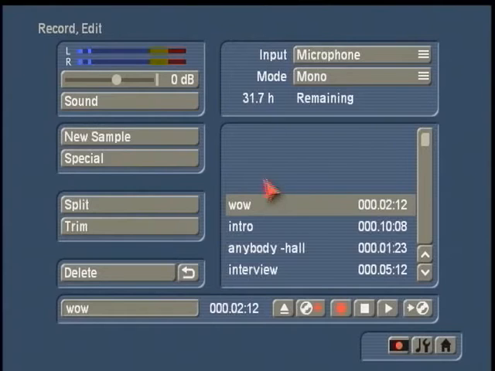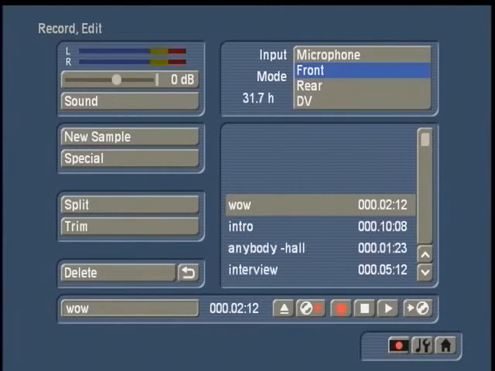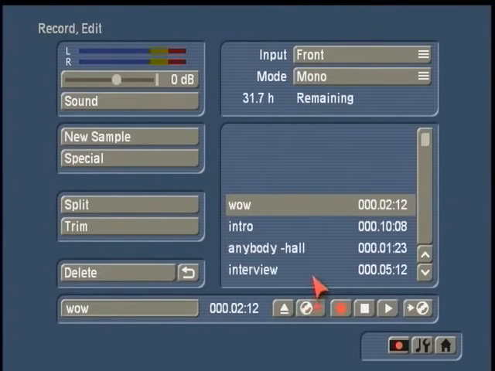First of all, you do of course have to load in your audio, and you would load it in either via microphone, front or rear jacks, DV if you were using a DV input from maybe a DV camcorder and the shotgun microphone on the camera, or if you were coming in with CD.